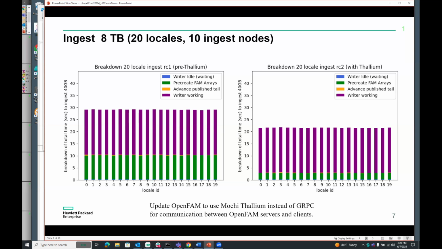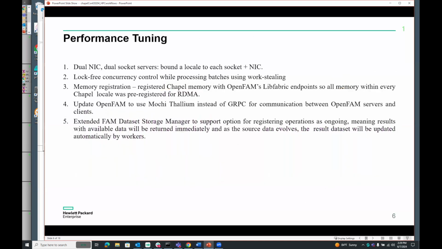Those green bars you see on the left started off really little, like the bars on the right, but they got bigger and bigger as we added more and more clients. So we switched to Mochi Thallium, and then the bottleneck went away, and there you see the result where, with the same number of locales, the pre-creation of the FAM arrays is no longer the bottleneck.